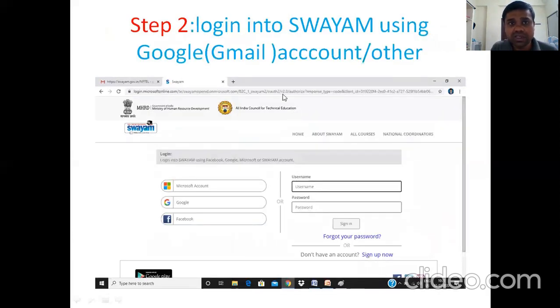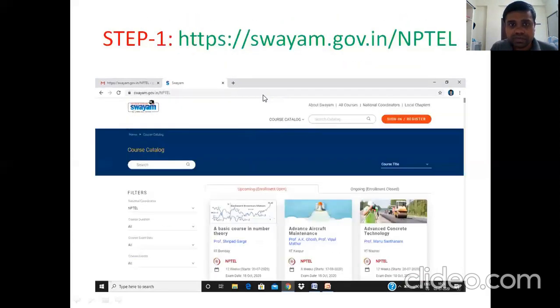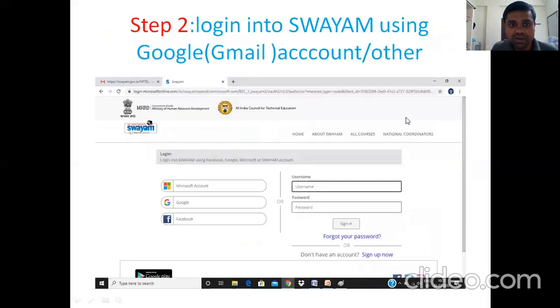Step two is, after typing this address on the web browser, you get this window. On the top right side there is a sign in and register tab. You can click on the sign in or register tab. After that, you get one window. Okay, log in to Swayam using Facebook or Google or Microsoft or Swayam. This is step two.